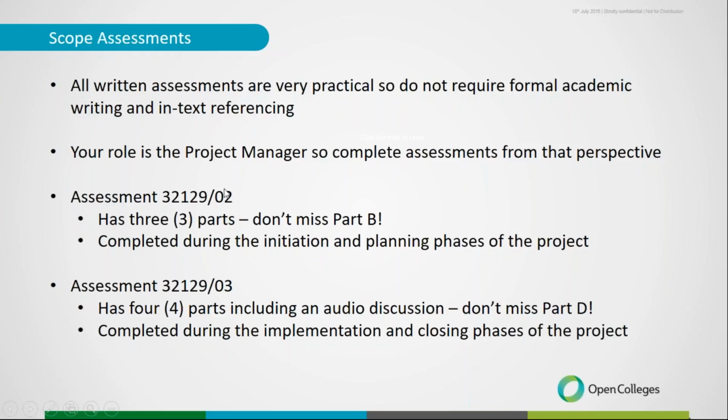There are two written assessments. The O2 one has three parts. Make sure you don't miss part B. It's often skipped over. And the O3 assessment has four parts, which includes the audio discussion. Don't miss part D. These are the two parts that are most commonly missed out when students submit. So just be aware that you have actually answered those particular parts.